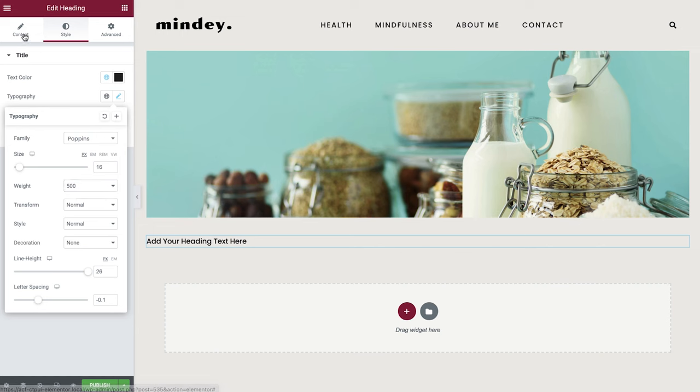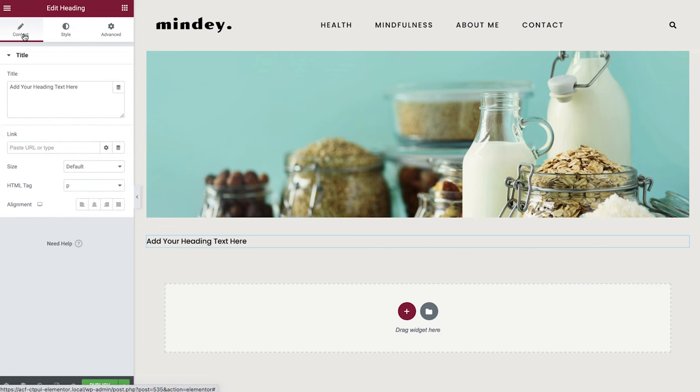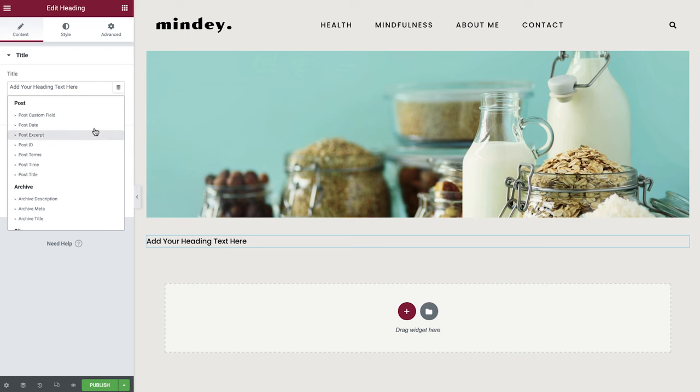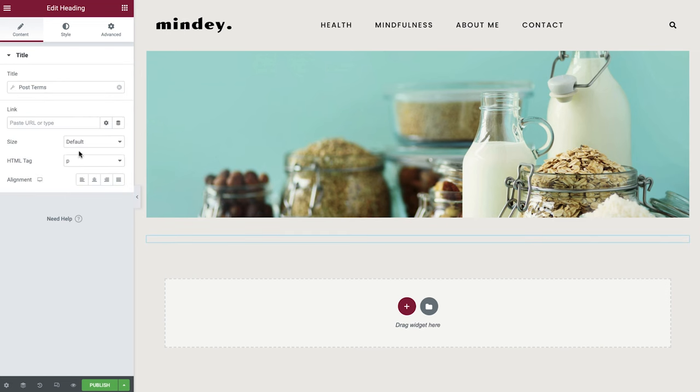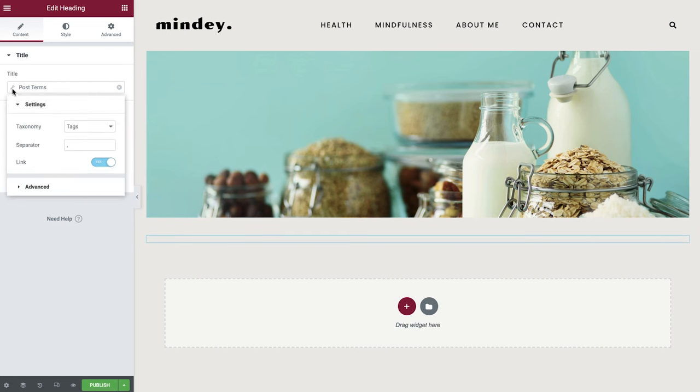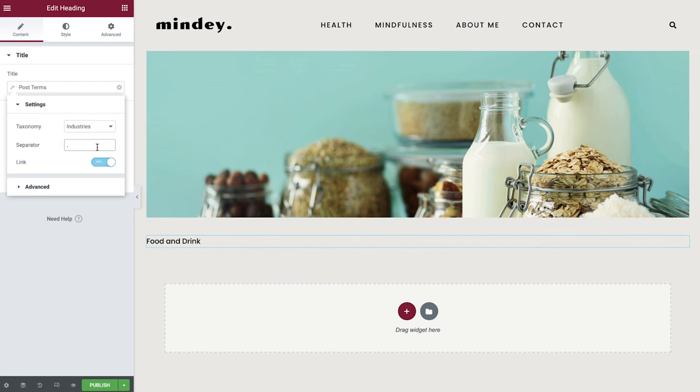Switching back to the Content tab, let's now update this to automatically display the taxonomy. Select Dynamic Tags, choose Post Terms, then click the wrench icon. And under Taxonomy, we're going to choose the custom taxonomy that we've previously set up, which in our instance is Industries. If we had multiple taxonomies set up, we can decide what separates them. We can also choose to enable a link which will take the user to all posts under this category.